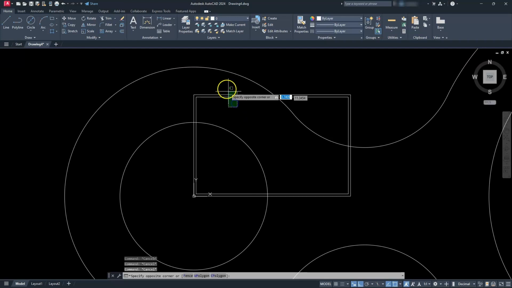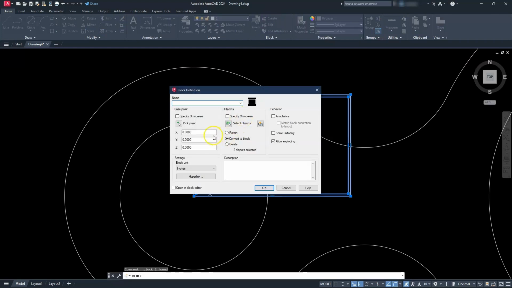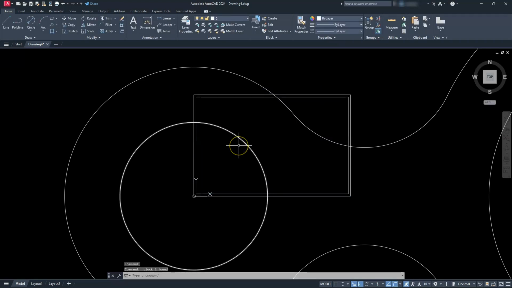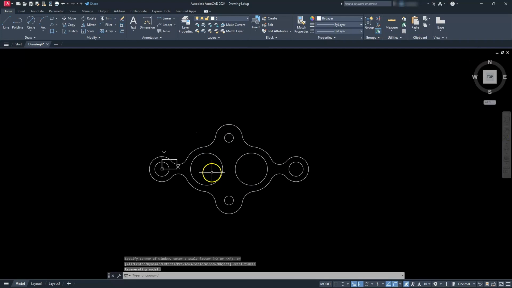Next, I'm going to make this into a block. So I'm going to select both of these rectangles. Now hit the create button. Once the dialog box appears, I'm going to give it a name. In this case, I'm just going to call it TB. That TB just stands for title block. My lower left is already selected. Everything will be converted. I'm going to hit OK. I'm just going to zoom back to the extents now, because what I want to do is see everything.